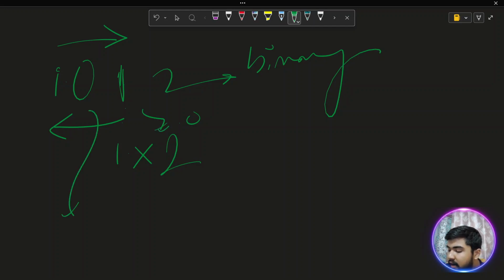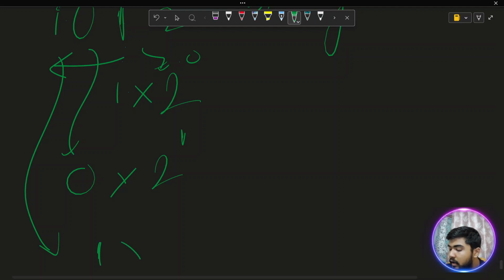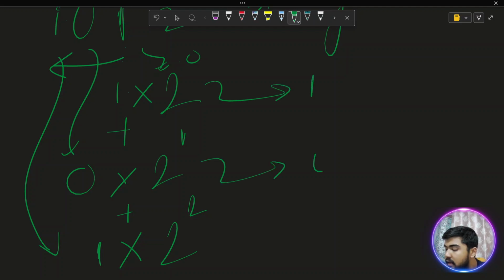For the next one, what is the current value? 0 into 2 raised to the power 1. We start from 0, so that is index 0, then index 1, and then index 2. The next current bit is 1 into 2 raised to the power of the current index, which is 2. Now we have to add these. 2 raised to the power 0 is 1, this is 0, and this is 4. So 1 plus 0 plus 4, the outcome is 5.